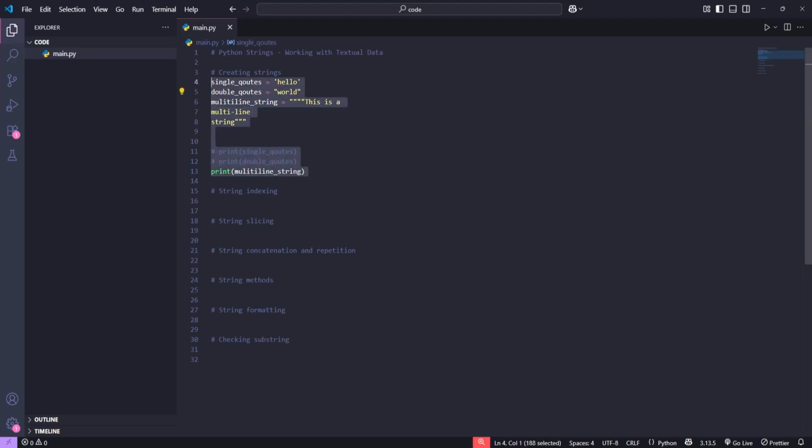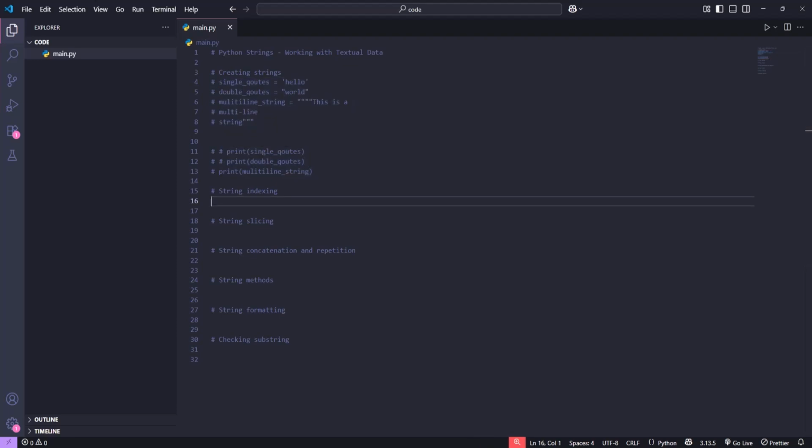Section 2, Indexing. Strings are indexed starting from 0. Indexing allows us to access a specific character by its position. Negative indexes count from the end. For example, index 0 gives us the first character, while index -1 gives us the last character.